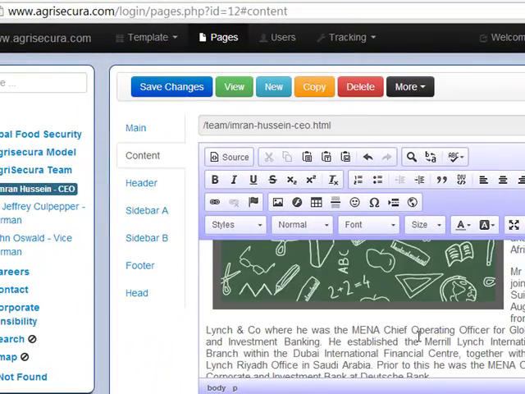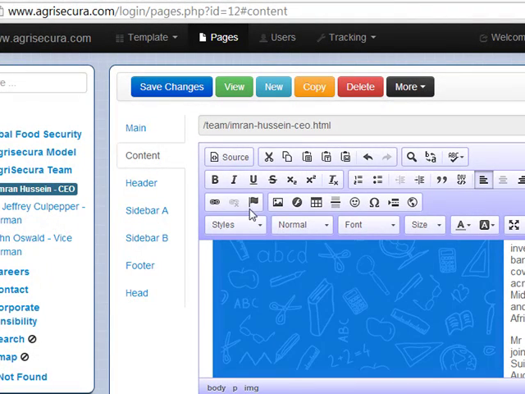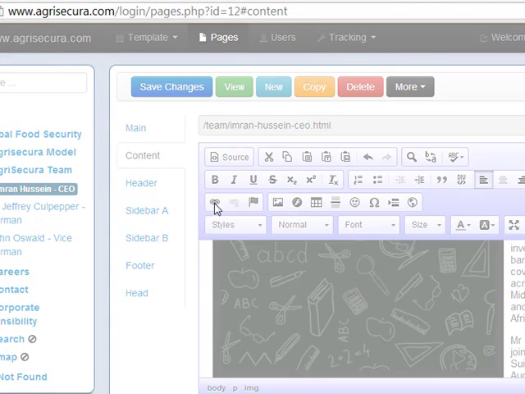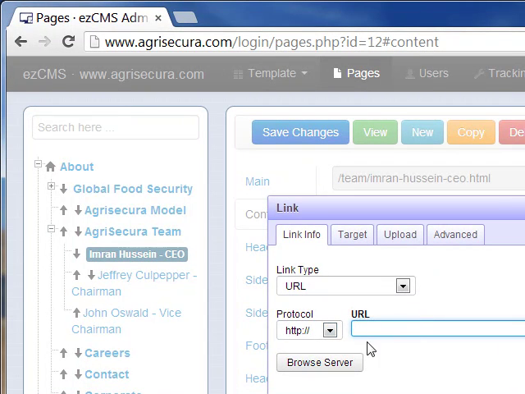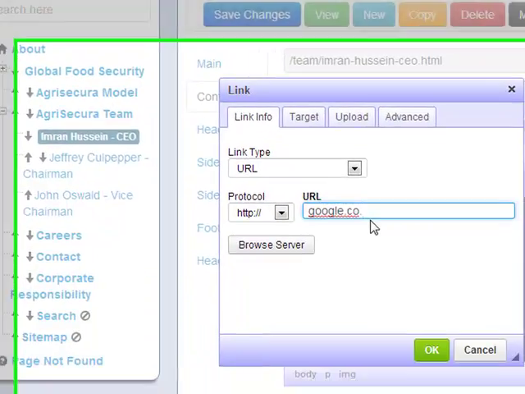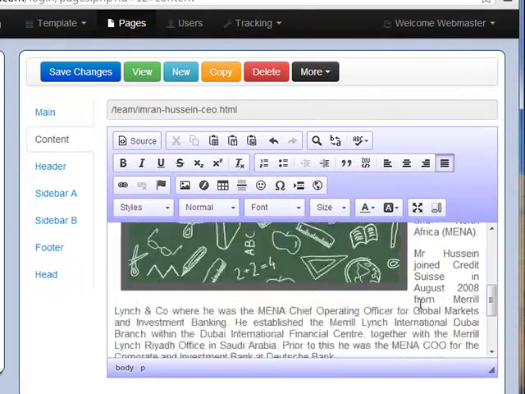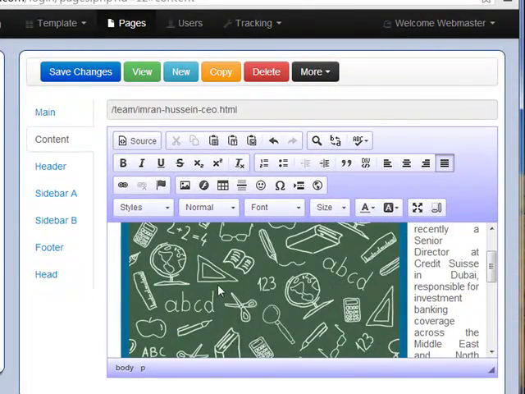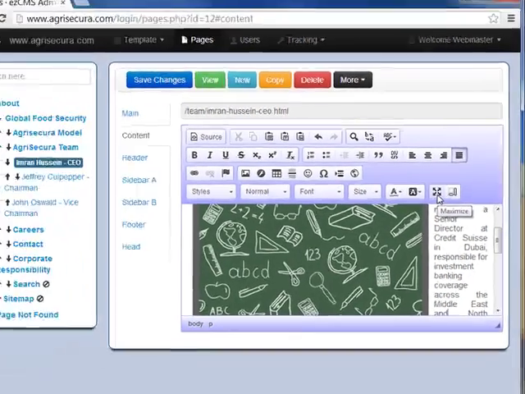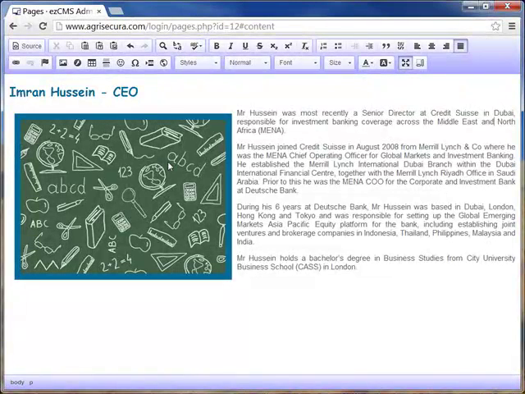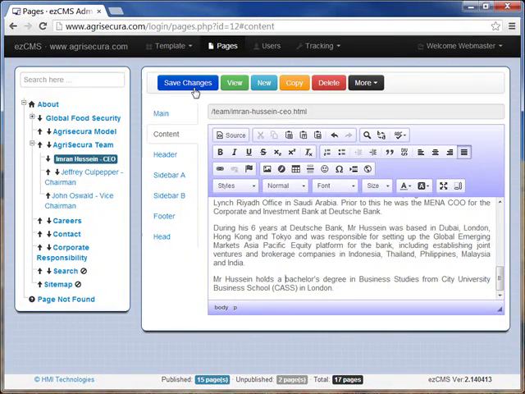Suppose you want to link this image to another page, you can click it here, and you can click this link button here, and then you can just type the URL of whatever you want it to go to, and okay. And that would make this image a clickable link, and you can see it has already become one. An easier way of working is to click this maximize button. When you click that, you're working in full screen, and you can see all your text and work with it comfortably. When you're done, you have to make it small again, and then you can do save changes.